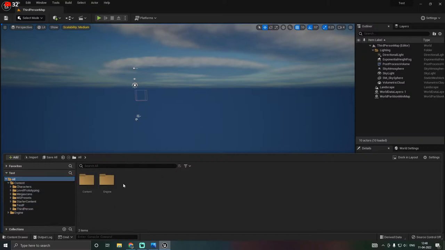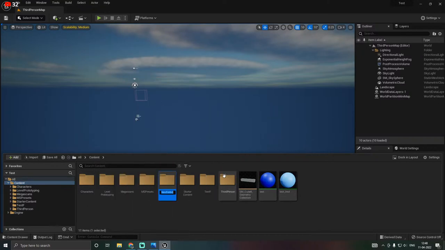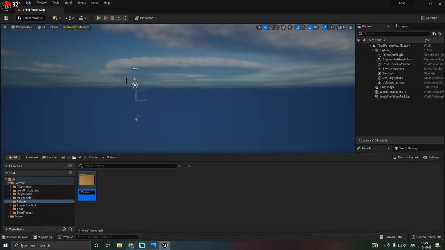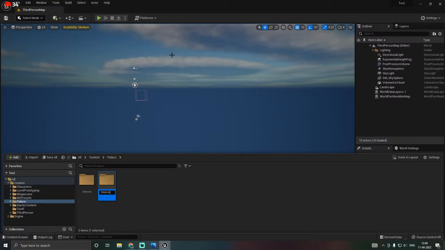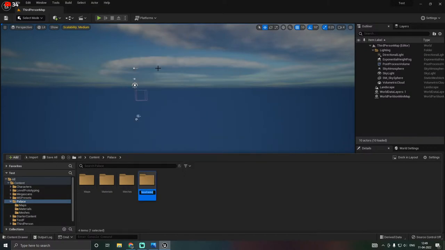So here I'm gonna create a new folder. Okay, on the content side, create a new folder called Palace. Open it. I'm gonna create another folder with the meshes. Then materials. I think that's enough. Maybe maps, or maybe textures.